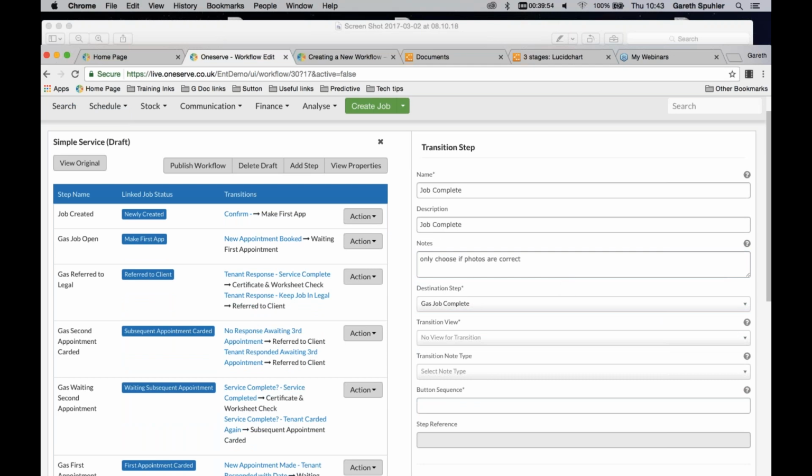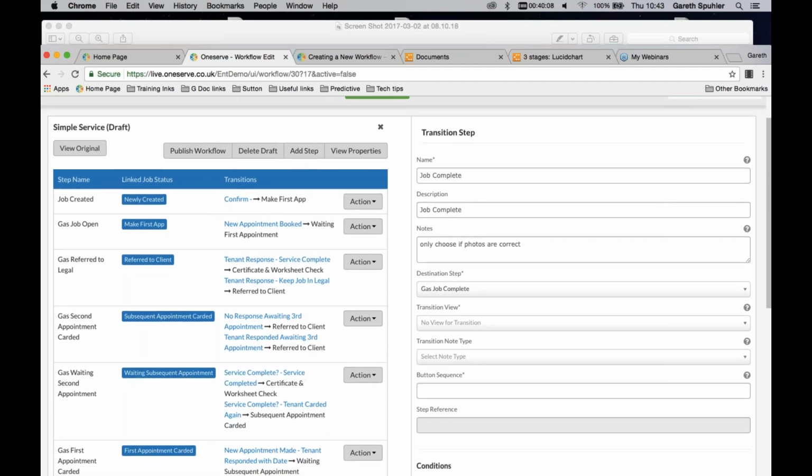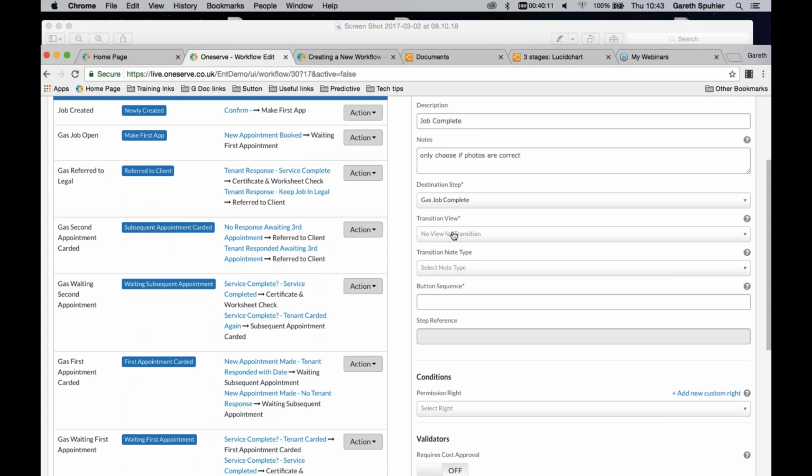So I'm saying here that by clicking on it, the name of the button equates to the destination step you're going to. Sometimes people have it where this is the action and the destination step is what happens after you complete that action. But again, that's for you to decide as to what works best for your users.